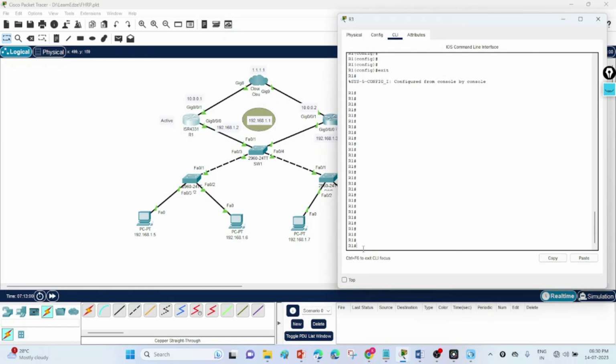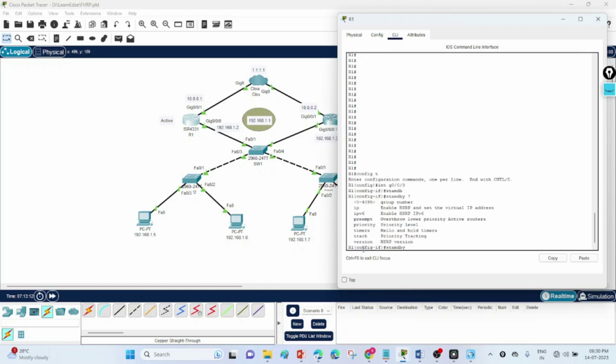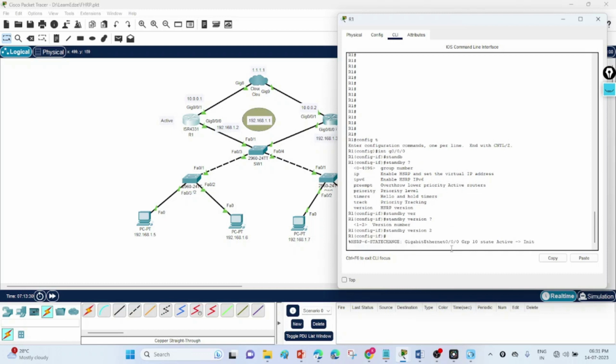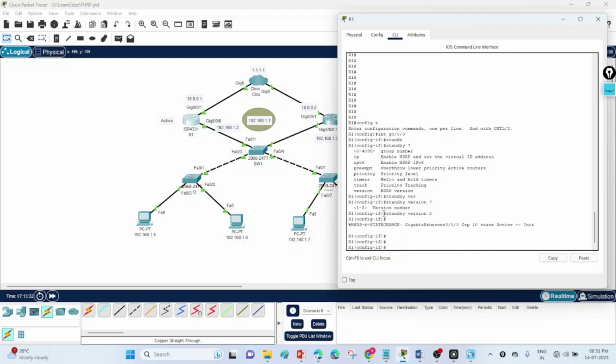For that, let's go to global configuration mode, config t, then interface Z0/0/0, and here we have to write the standby command. Standby, and if we put a question mark, as you can see, there is the version, HSRP version. For that we have to write version. If you put a question mark again, you see two versions are available, 1 and 2. So this time we are going to configure HSRP as version 2. So I have successfully configured HSRP as version 2.